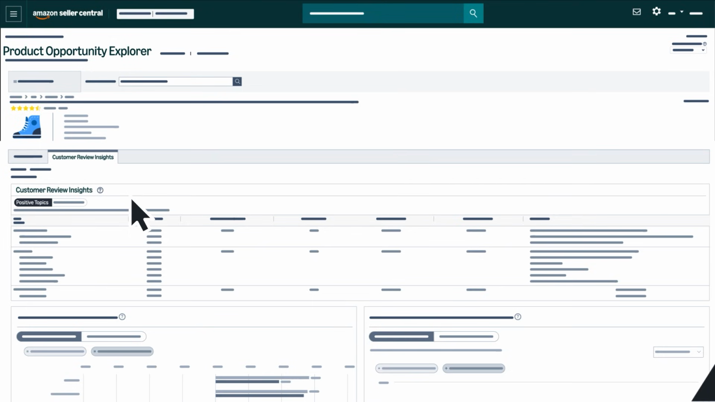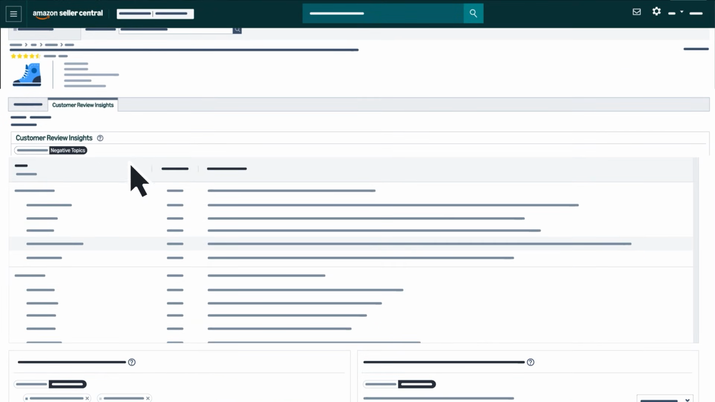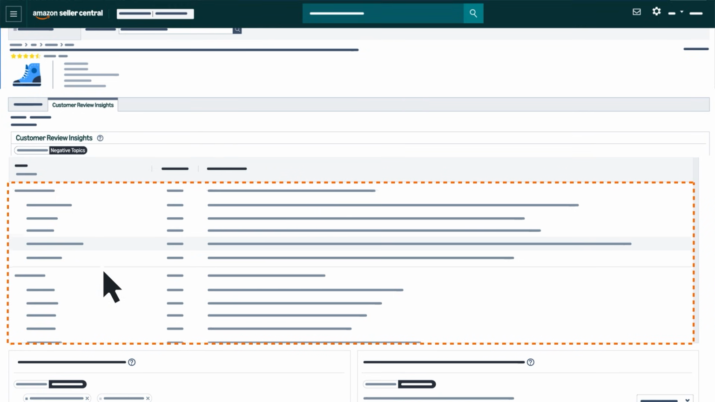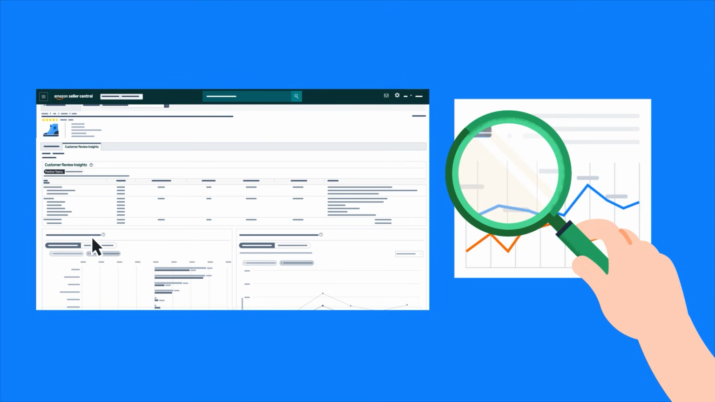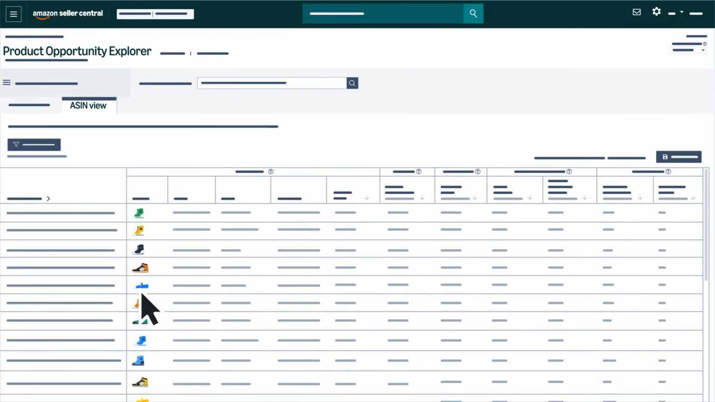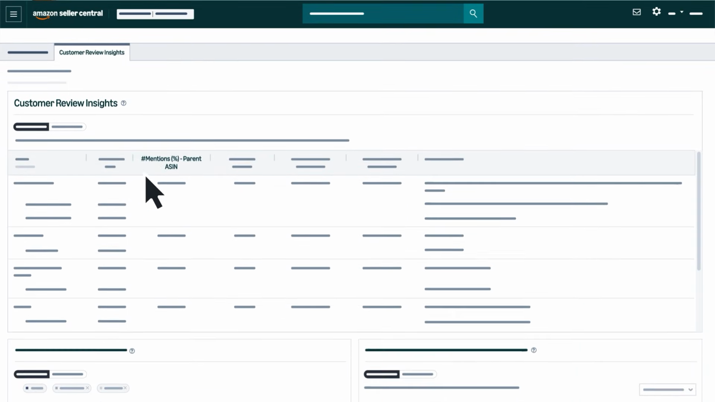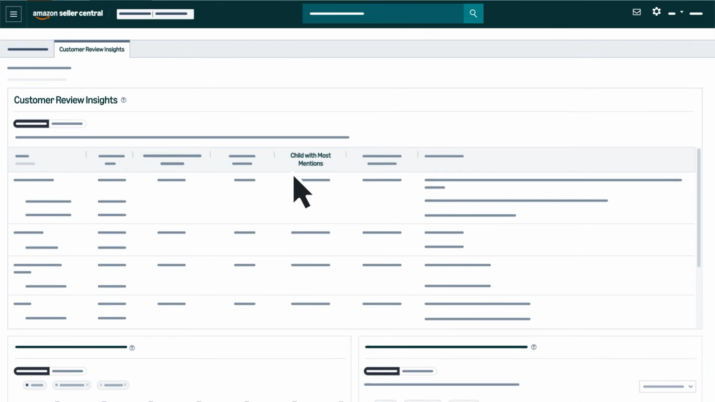For either view, you can switch between positive topics or negative topics to see snippets of customer feedback organized by topic and frequency. Use both to help you identify and address trends. For an ASIN's Insights, you'll see how often a topic was mentioned for the parent ASIN, as well as links to child ASINs where that topic appears in reviews.